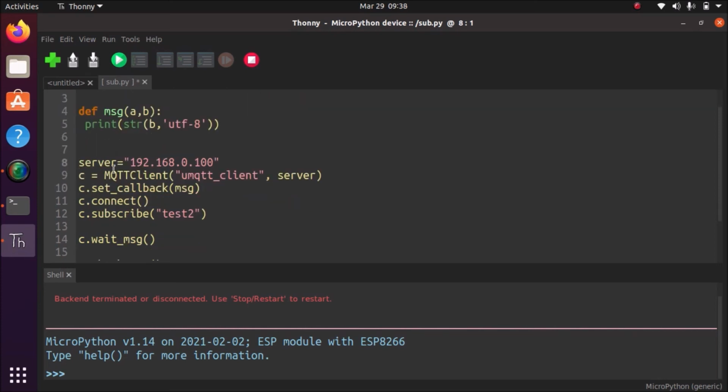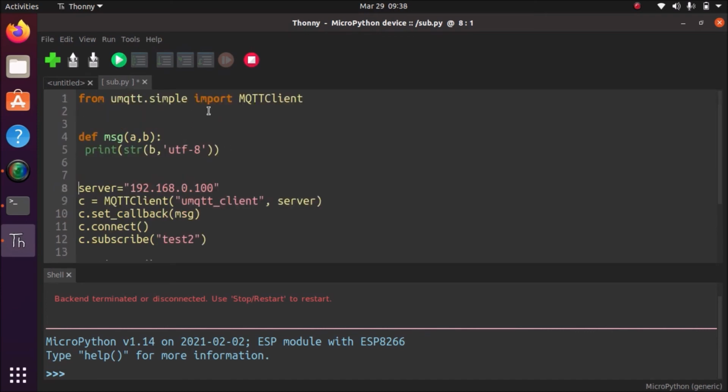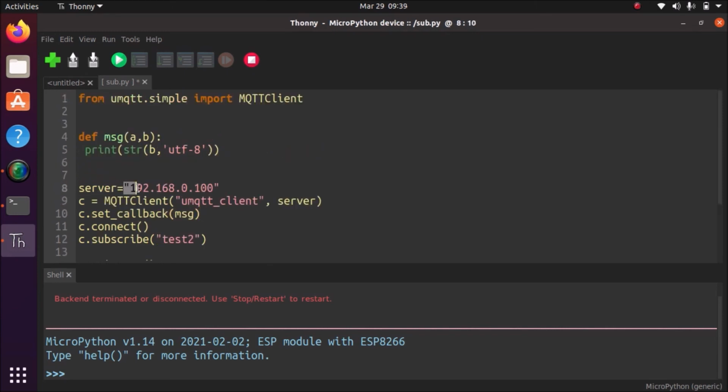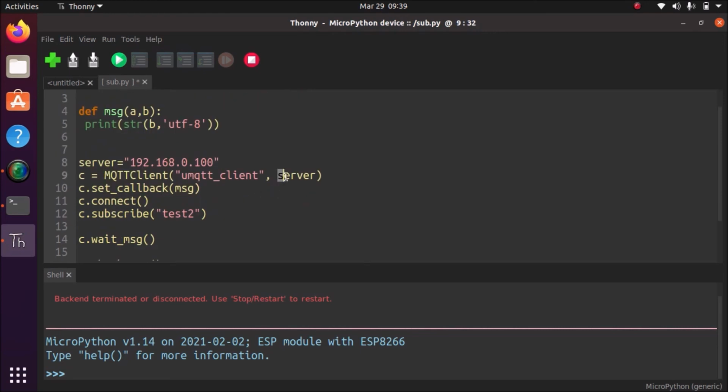Then server is now our Raspberry Pi 4 IP address, as I told you, 192.168.0.100. This is the IP address. Okay friends, now c is equal to MQTTClient again. So c is basically a variable, c is equal to MQTTClient, and inside that this is the ID. As I told you, you can mention any ID. I have mentioned here mqtt_client. You can mention esp8266_client, anything you want. Okay, so this is the ID, and server is, as I told you, the IP address of our broker. So mention that variable.